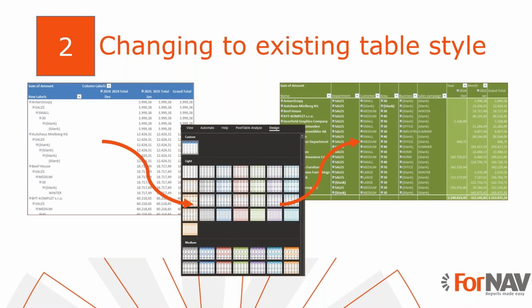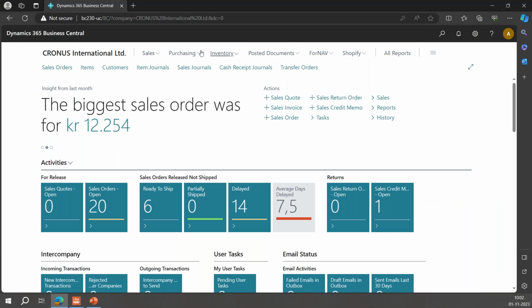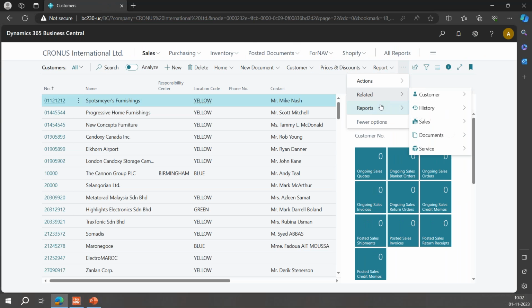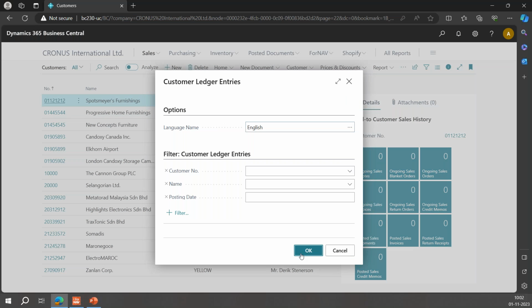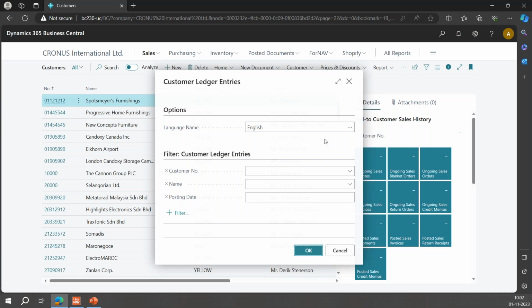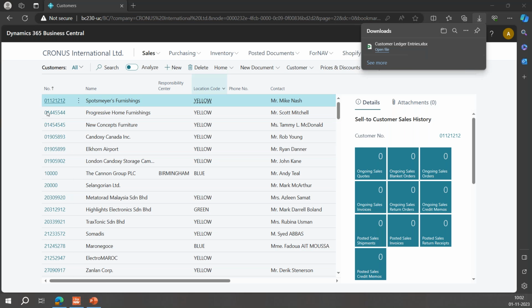Let's start simple. I want to change the layout for the customer ledger entry Excel report. Right now it looks like the one on the left. I will show you one I could download. Sales, customers, reports, ForNAV customer ledger entries. And there it is.